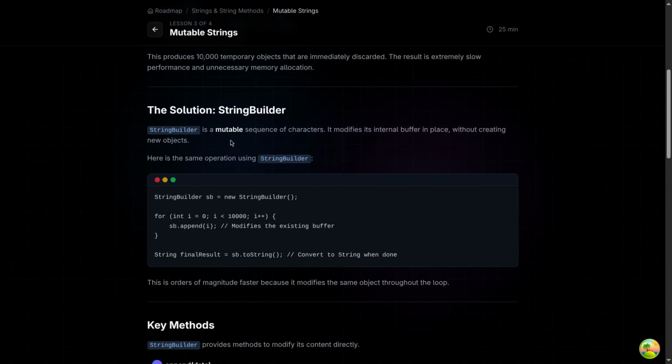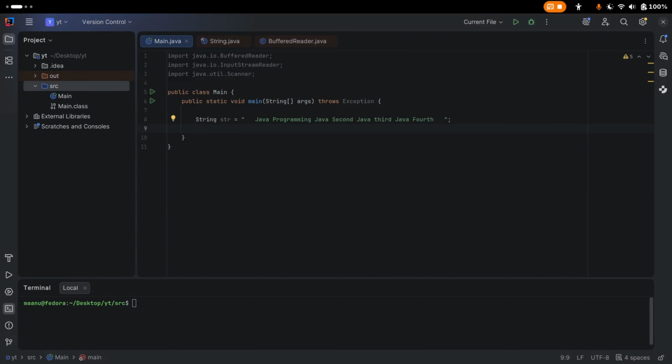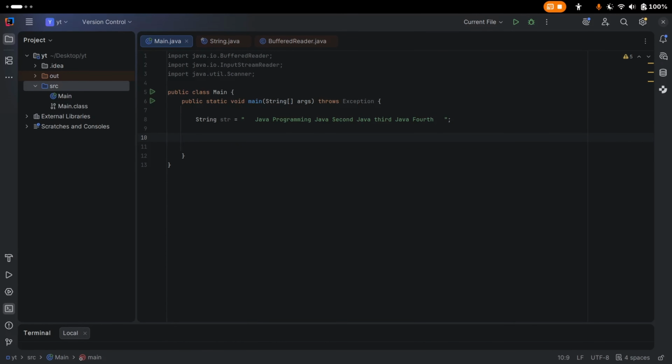StringBuilder is a mutable sequence of characters. It modifies its internal buffer in place without creating new objects. And here is the same operation using StringBuilder. We need to convert that sb type to our string, okay? Because this one is a different type than string. And we can also check performance here as well. This is not a real benchmark, but just for understanding StringBuilder and string iterations.